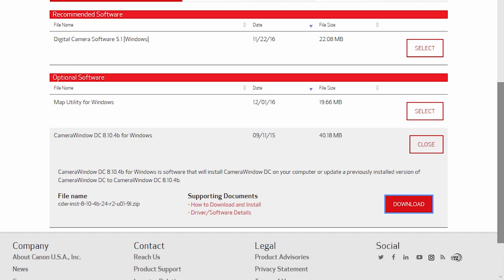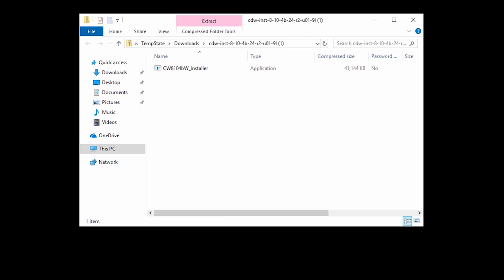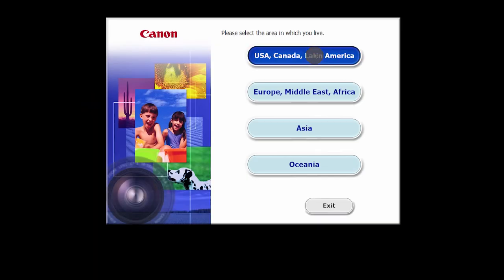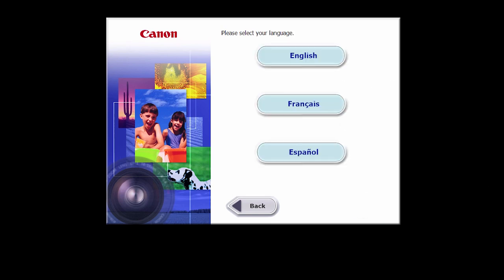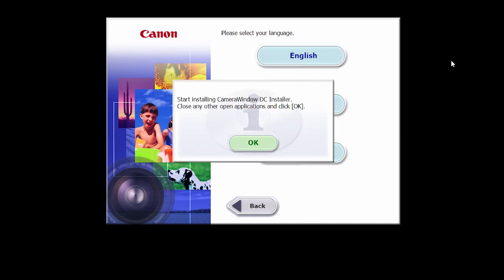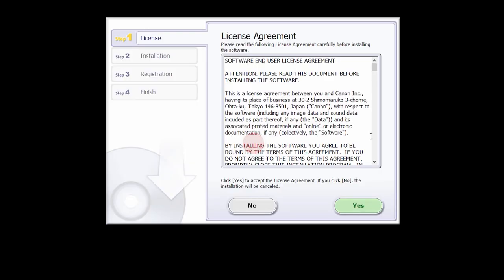A window will appear with the Camera Window DC package installer. Double-click the file to begin the installation. Select your place of residence and click Next. Select your language. Click OK to start the software installation. Review the license agreement. If you agree to the terms, click Yes to continue with the installation.